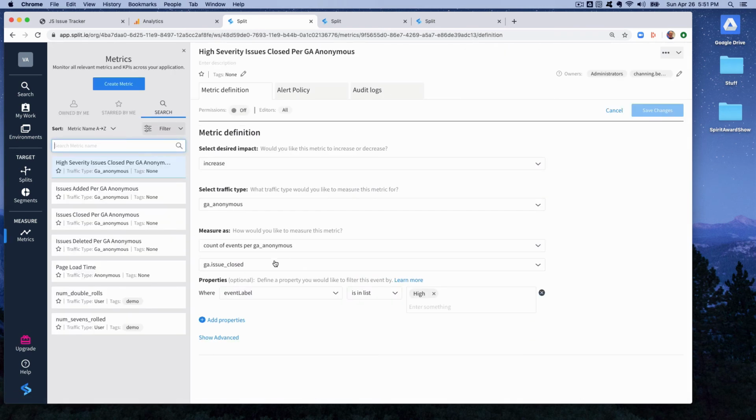And we can see that again, we're measuring it as a count of events, and the event in this case is the issue closed event, as the name of the metric suggests. But the additional thing here is we're filtering so that only events where the event label is high will be included in this metric. So basically it's a subset of the issue closed events where it's only the events where the event label is high. And that's an additional feature of this integration that you can use in defining your metrics.